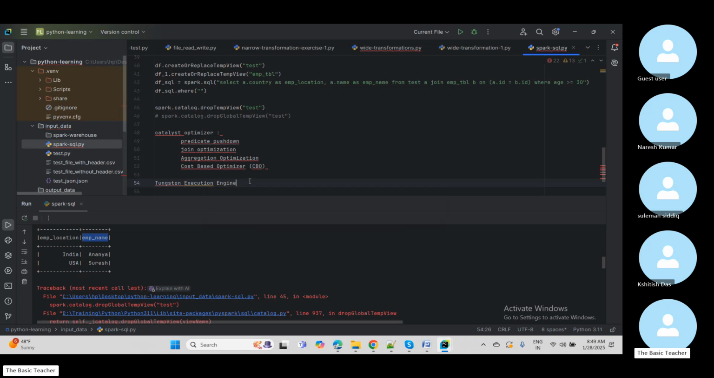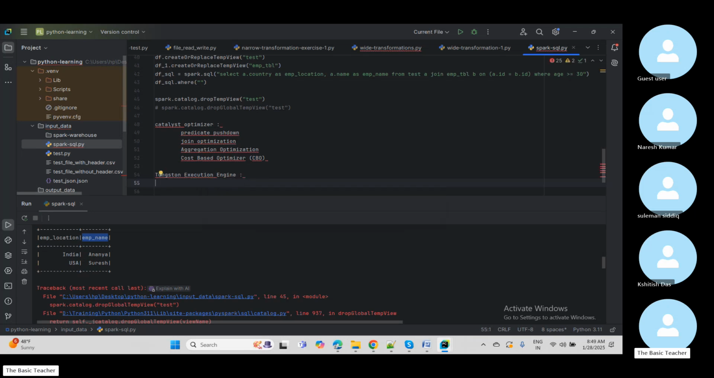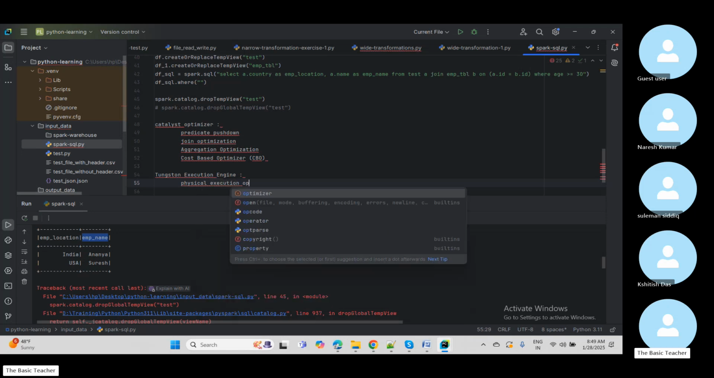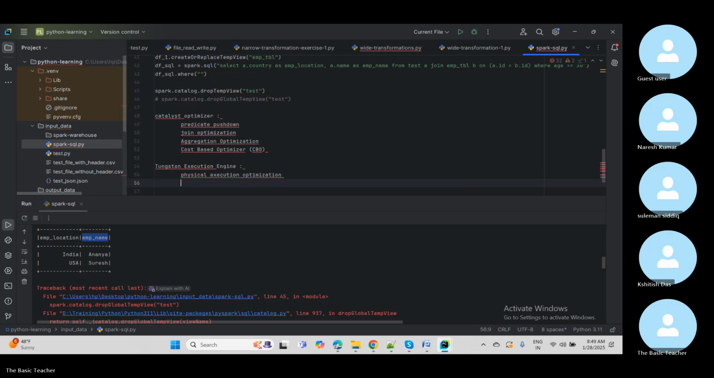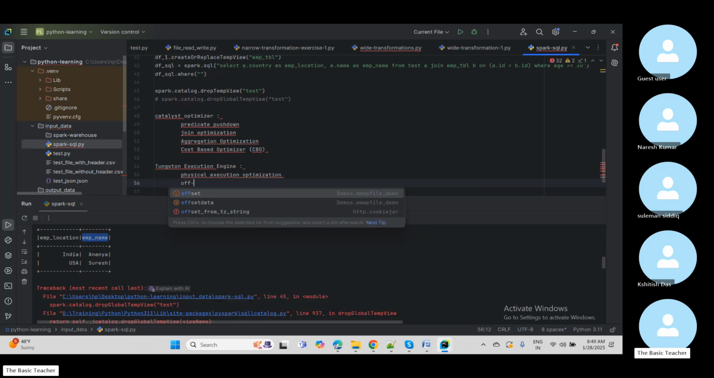So if I have to describe it in short, I can write physical execution optimization, then off-heap memory management.